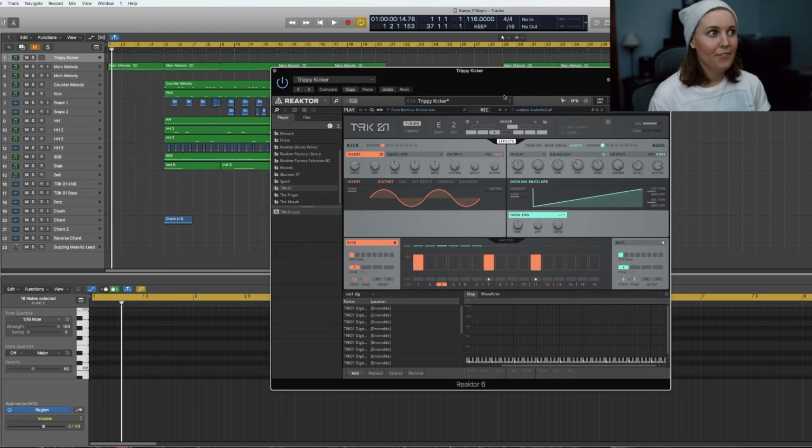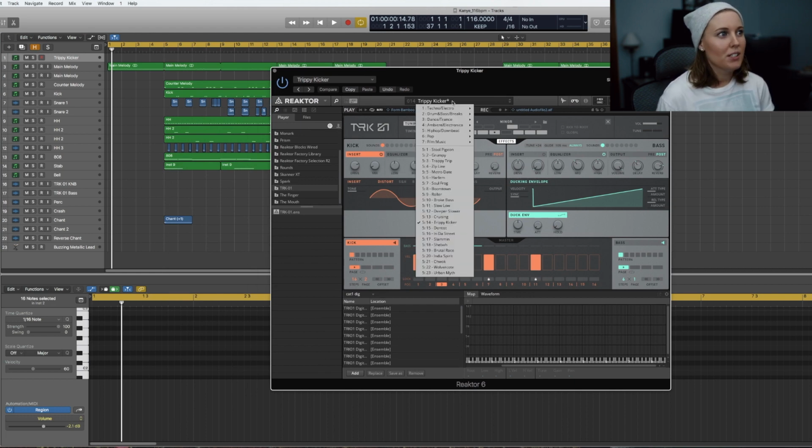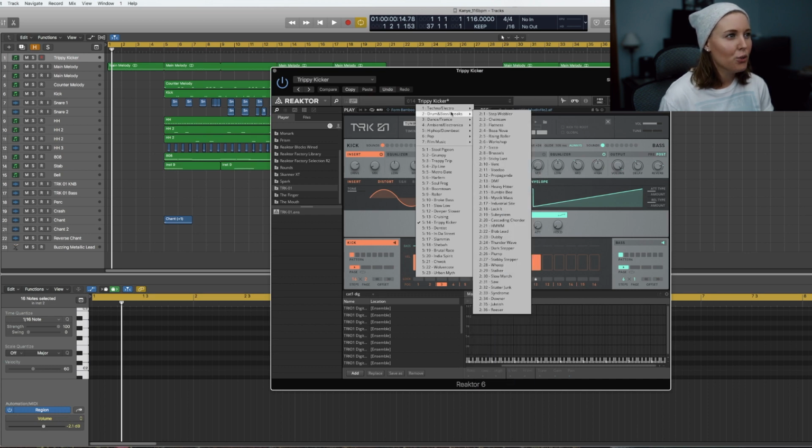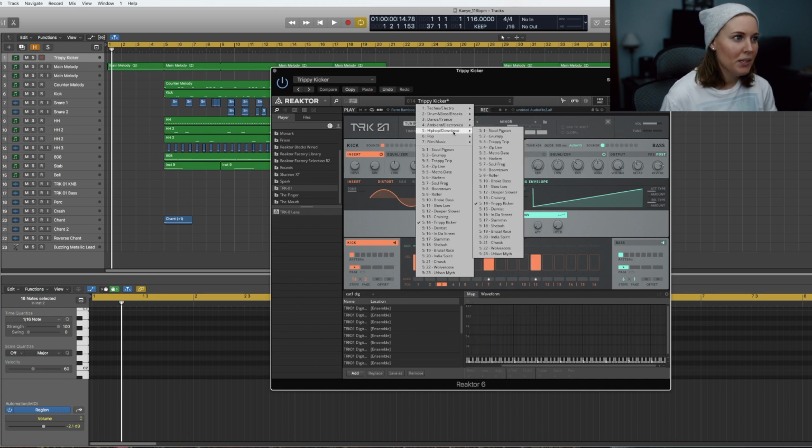So right now I have Track 1 pulled up in Reaktor, which is a plugin from Native Instruments as well. The first thing that I did was I went through some of these presets that they had, and I went to the hip hop and downbeat section, and I went through a few of them, at least 13 of them, to get to the one that I wanted, which is Trippy Kicker.